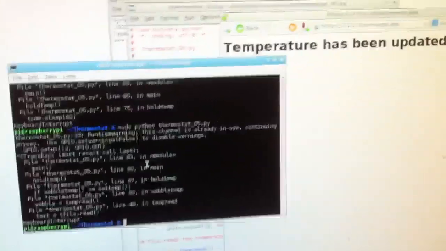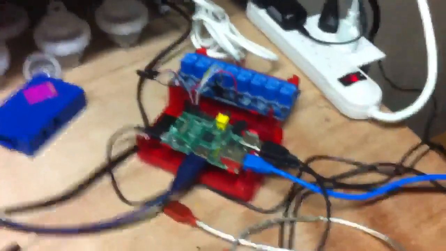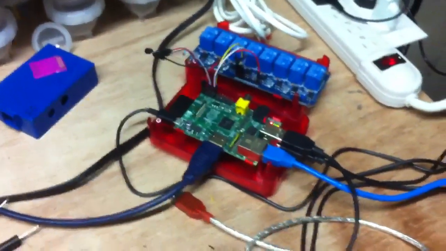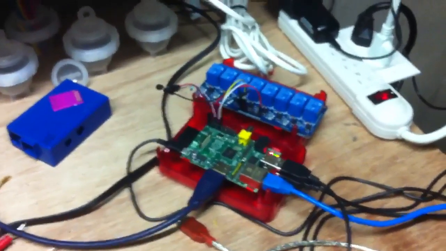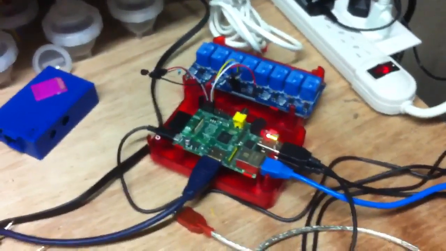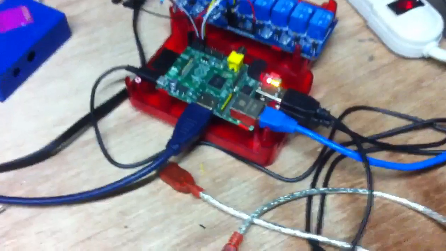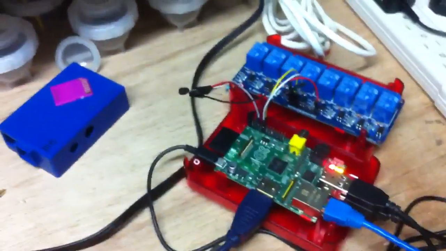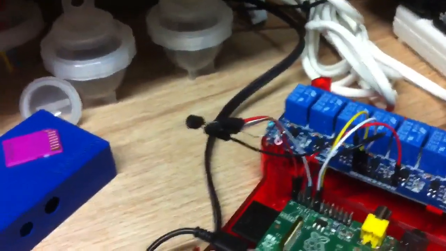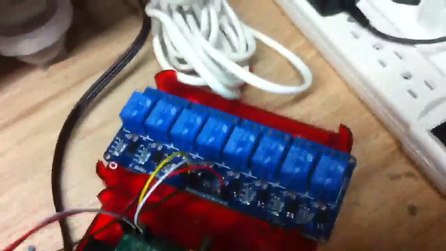Hi everybody, wanted to show what I've got done here so far for my thermostat. So this is going to be eventually a web-enabled thermostat, and it is, I guess, technically web-enabled now, but just not a lot of features. So I've got my Raspberry Pi and a temperature sensor, and then my relay board.